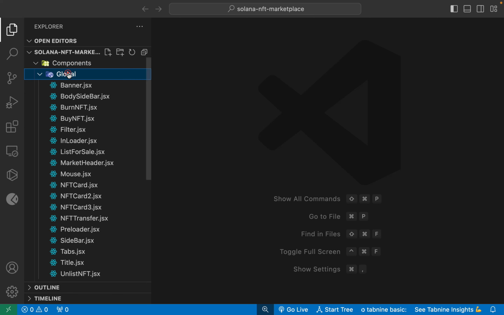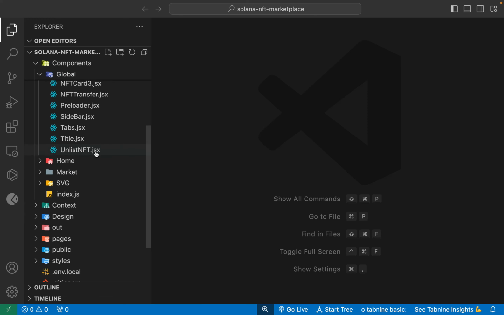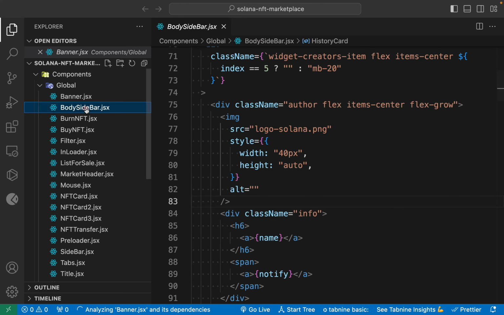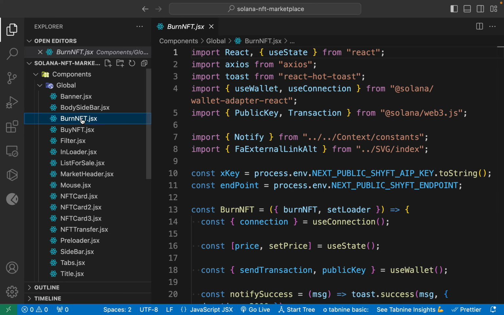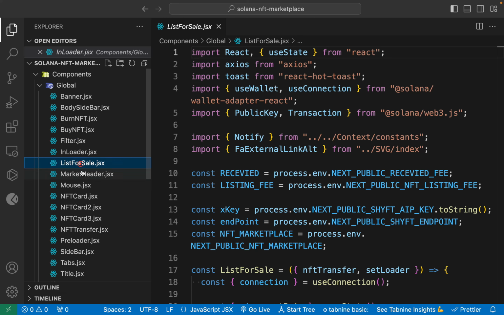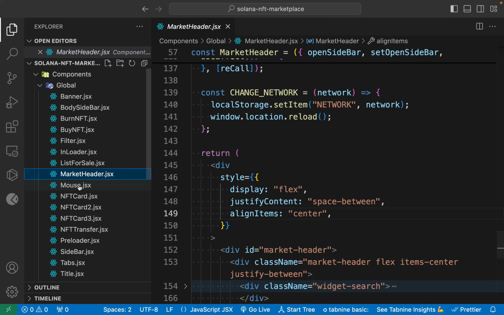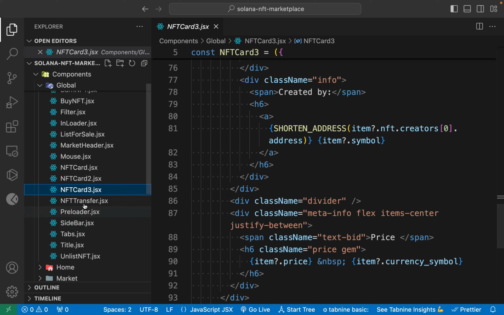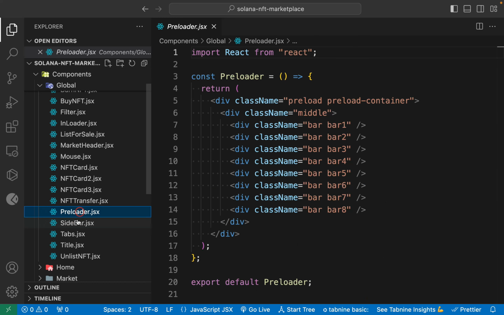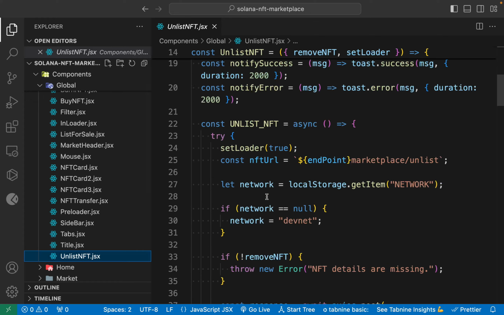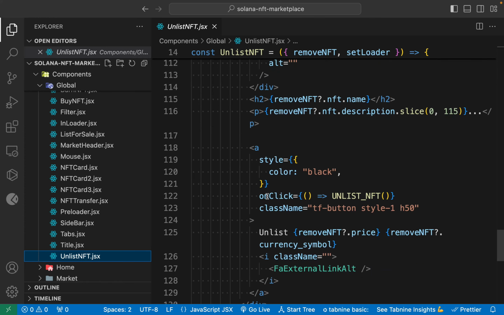So we have the global component in which we are managing all the components related to our admin panel and the marketplace. So we have the banner, the body, sidebar, NFT burn, buy NFT, filter, loader, list for sale, market header. We have mouse, card 1, card 2, card 3, NFT transfer, preloader, sidebar, tab, title, unlist NFT. This is the entire code we have coded and you don't need to make any changes.